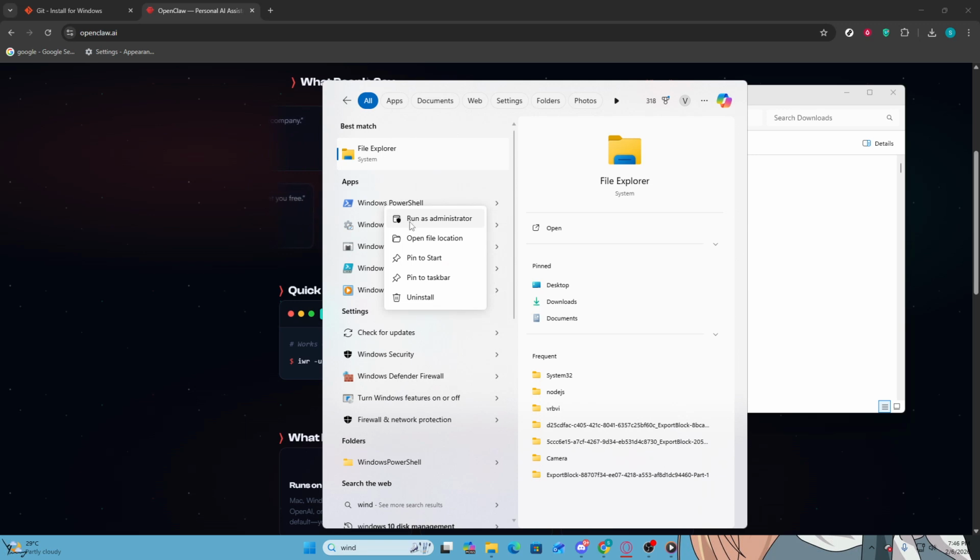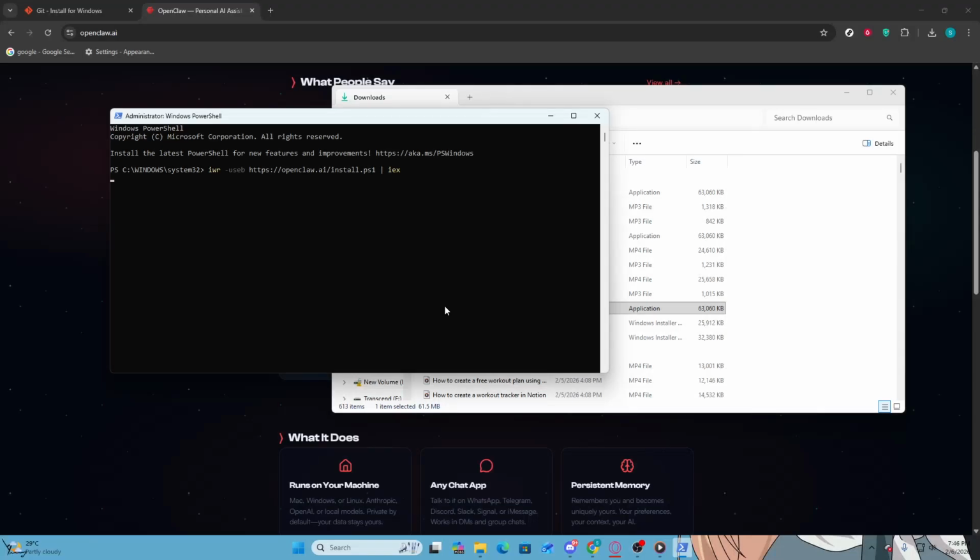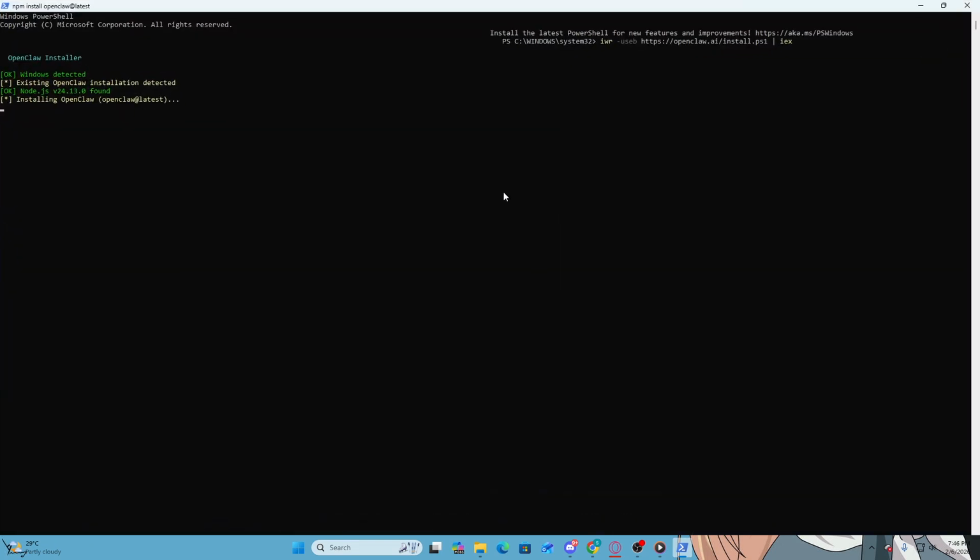Now, in the PowerShell window, type or paste the command that you copied earlier. Make sure to double-check that the command is correct before executing it. After entering the command, press Enter to run it. The installation process for OpenClaw will begin. Be patient as this may take some time depending on your system's performance.